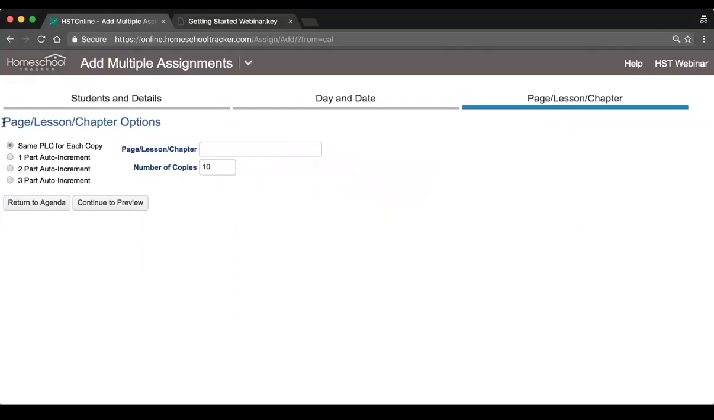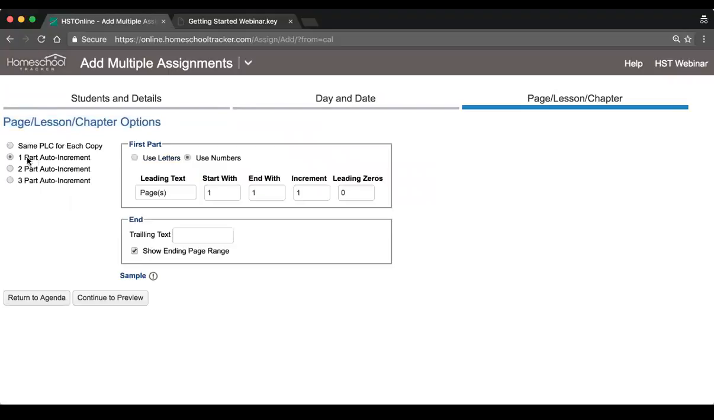And again, PLC stands for page, lesson, chapter. Now, if you think about PLC, chances are it won't be the same PLC for each assignment that you create, right? Because you might think that the PLC would automatically increment over time. So the first day it might be lesson 1, the second day it might be lesson 2, etc. So we have these tools here to allow us to automatically increment that PLC as we create multiple assignments.